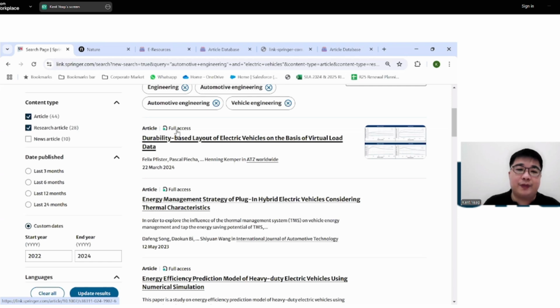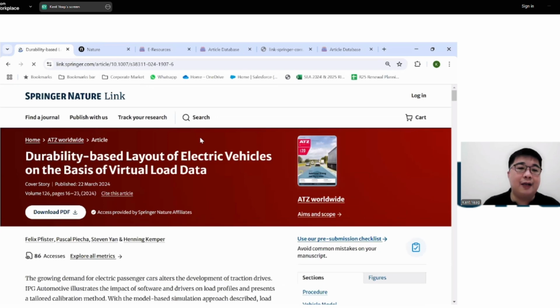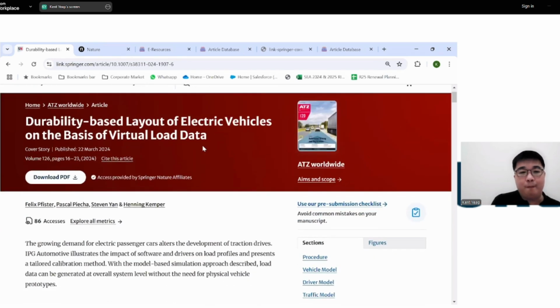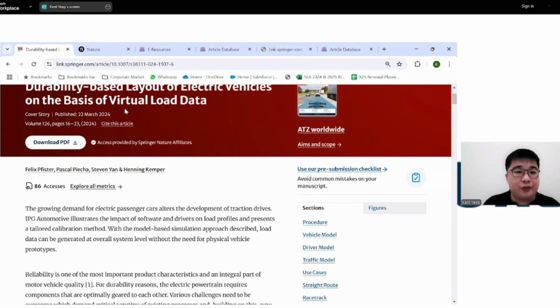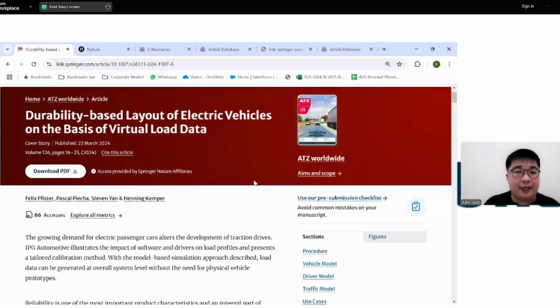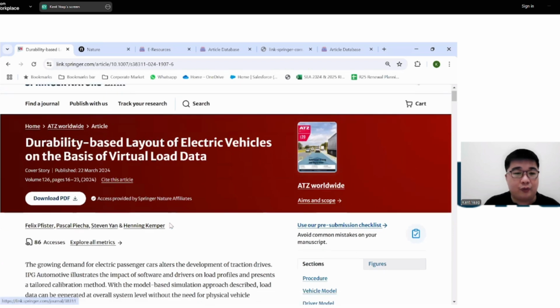So what I can do is, because I see full access, I click on it. It would then bring me to the article's homepage, right? So this is the article's homepage, not the journal's homepage. So I'm now at the article level itself. I'm at the actual full text article. So this is again the name of the article, the full text. Durability-based layouts of electric vehicles on the basis of virtual load data. It was published on the 22nd of March this year, again in this journal called ATZ Worldwide.